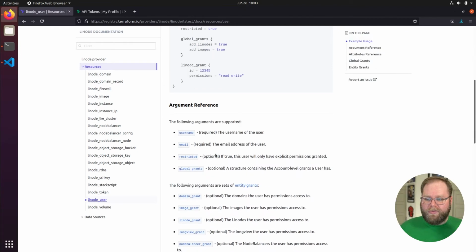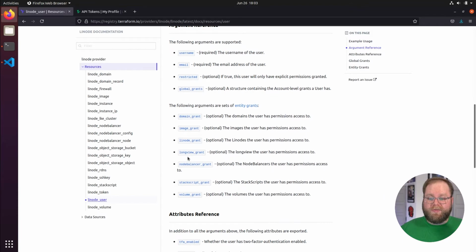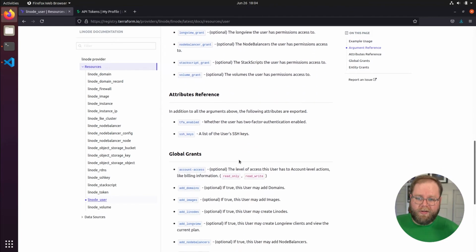You could do that too. There's an argument reference that you're going to see. These are going to show you your required fields, your optional fields, and what all those things do specifically. You can even reference attributes. So the great thing about Terraform is when you create an object, Terraform will be able to reference anything about that object in the rest of your code.